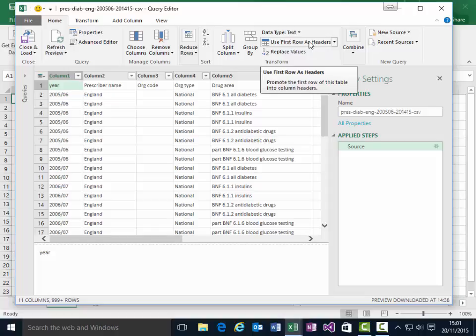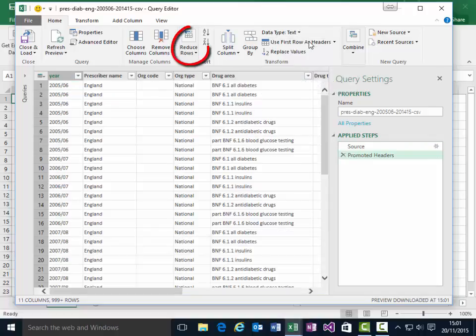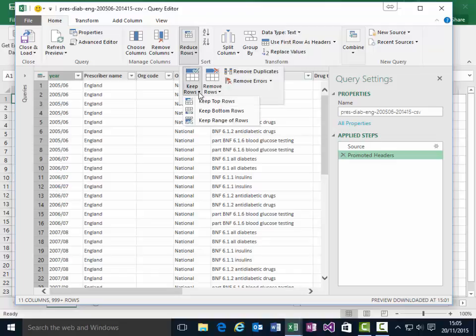My next objective is to reduce the number of rows. This capability is useful as you may come across datasets with millions of rows and Excel will never be able to load that. So let's suppose I only wanted the first 100 rows. I click the Keep Rows drop-down arrow and select the Keep Top Rows option. In the next window, I enter 100.